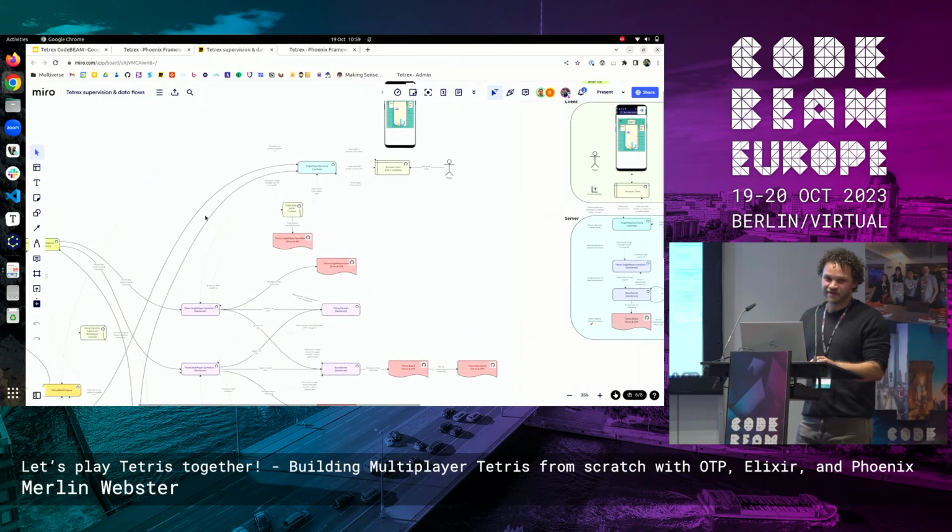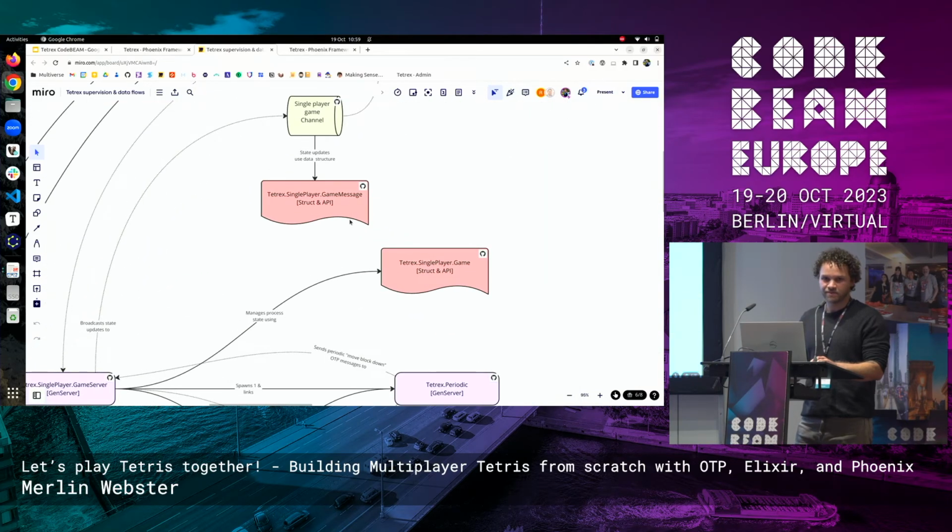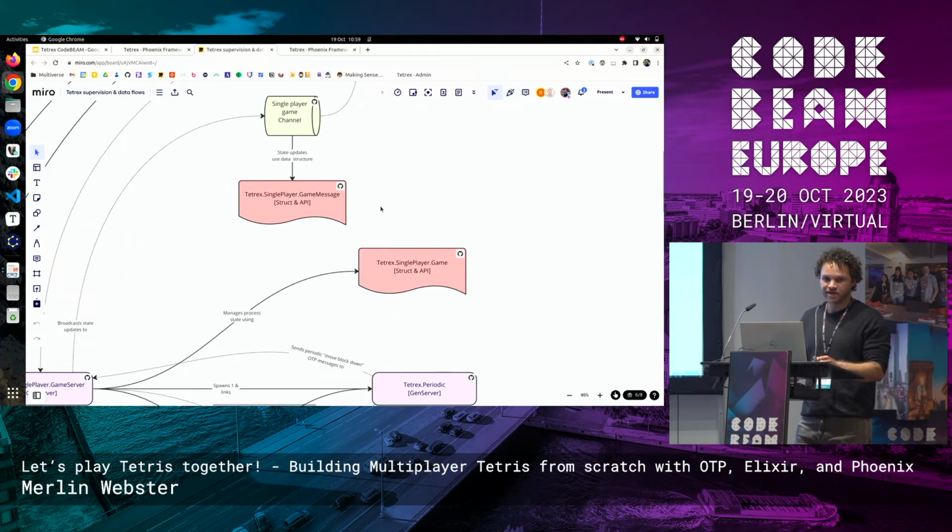This is a full map of how the whole application works, how the whole supervision tree works, all the data that's being passed between things, and what the data structures are. And every one of these blobs has a link to the code on GitHub, so you can check it out.